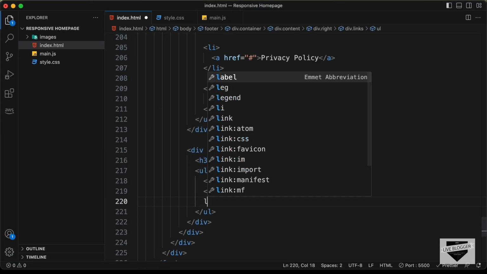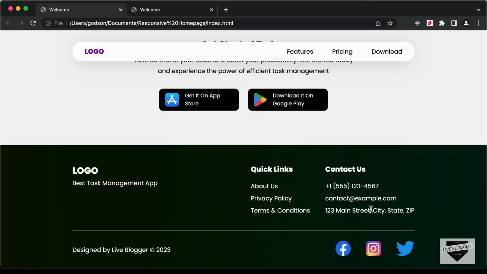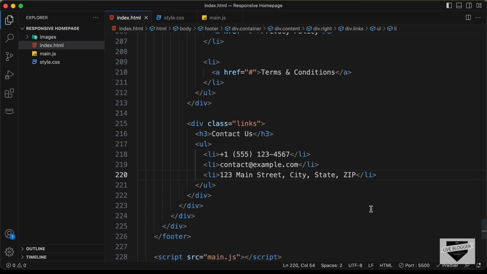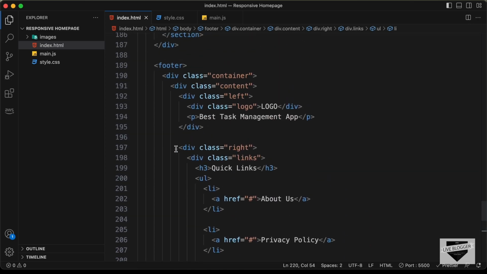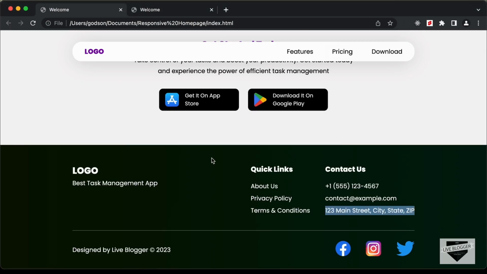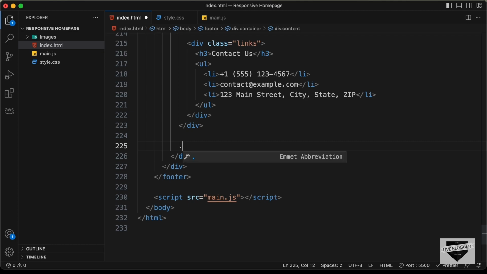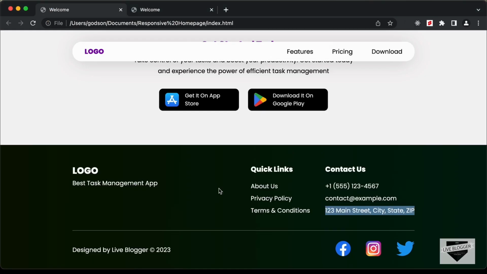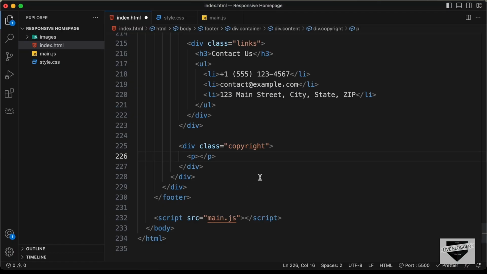And then lastly we have the address. So let's copy this address from here, and let's paste it over here. Right, that's basically it with the right section. So let's go outside this right section, and let's create another division for this copyright section over here. So let's create a division with the class of copyright. And in this we need to have a paragraph, and here we need to type designed by live blogger. So let's copy this, and let's paste it over here.